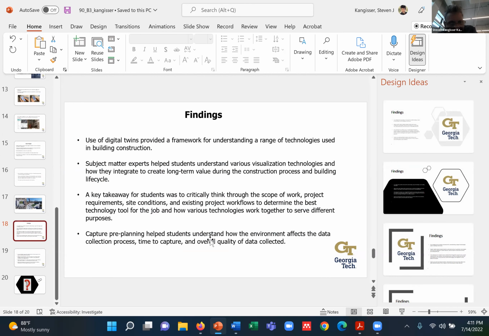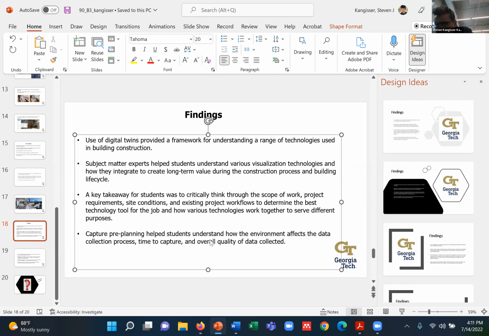So, although more specific findings are listed in the slide, we found generally that the use of digital twins provided a framework for understanding a range of technologies used in building construction. This framework proved valuable in a broad scope of learning objectives related to new technologies and relevant facility life cycle applications. The benefits demonstrated by this instructional experience can be applied in the curriculum of building construction and facilities management programs at the university and even at community college level.